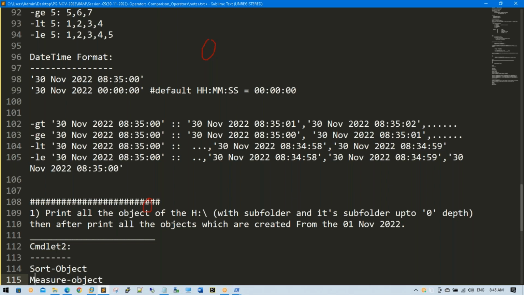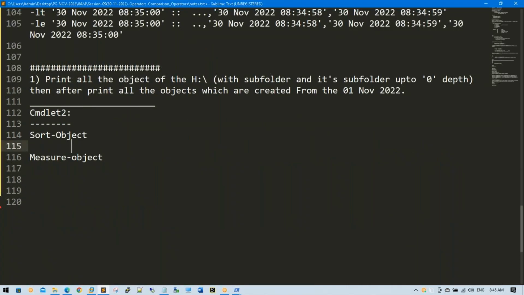One point I forgot about sort-object. Sort-object has, one second, sir, clear the screen. There is one parameter there, for which you give the name; you can give 1 or 2 or 3.